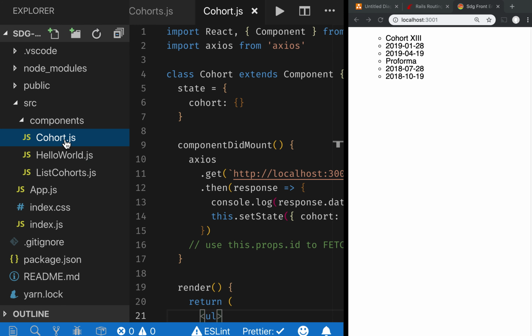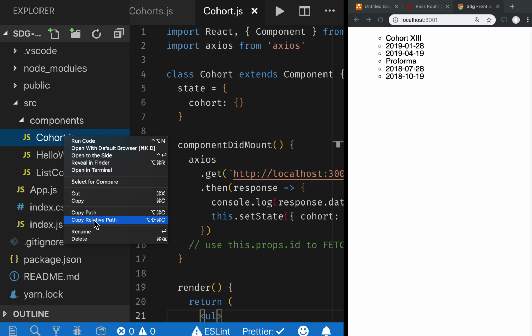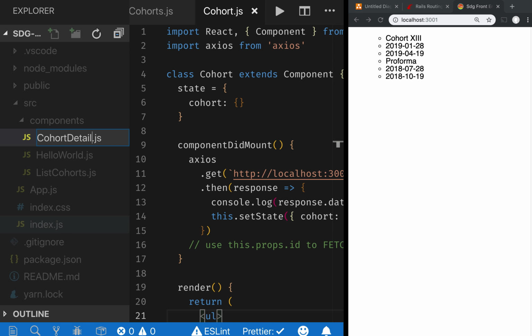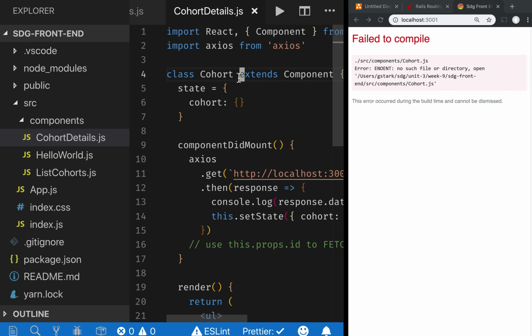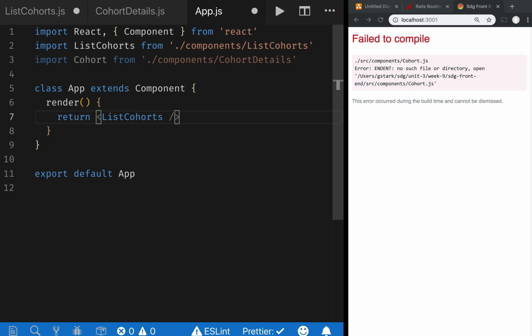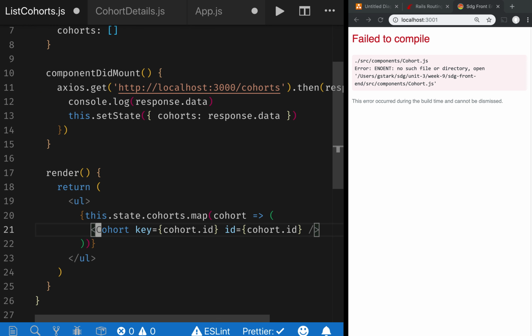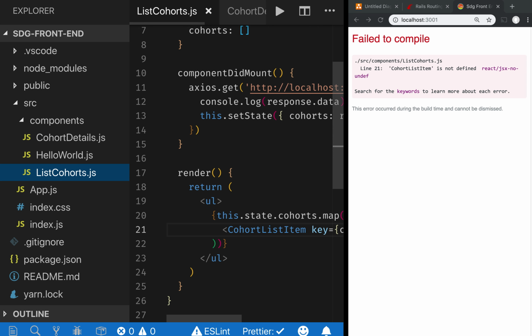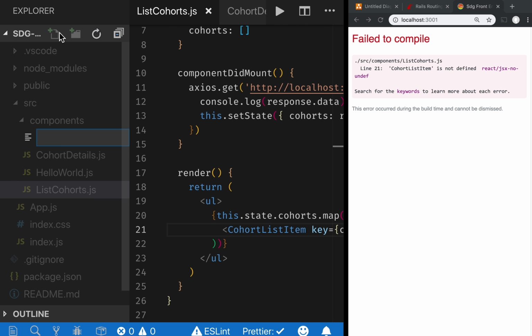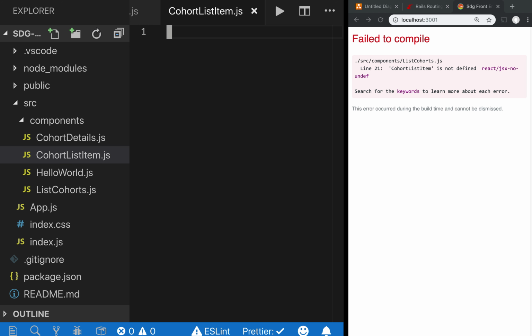So likely what we should probably do is rename this. This should probably be cohort details. And then in the cohort, we just have a plain old cohort, and this is where we would send the entire cohort. Maybe we'll call this cohort list item. So this is something that happens quite often when you need to show something in a list, like a cohort, and then show a full detail.